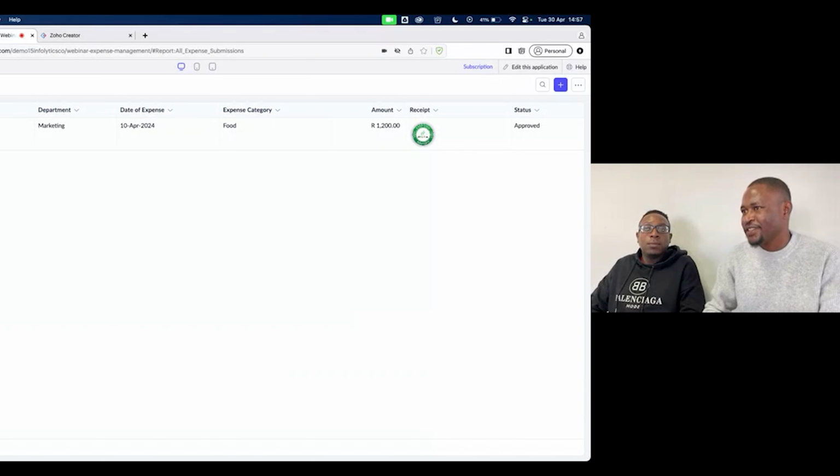So, ladies and gentlemen, what we are going to do in our next session is based on the workflows and custom functions, to make sure that we can automate our application and make sure that some of the approval processes can be done. Yeah. But for today, it was just about the introduction of the platform itself and how we can create forms. Yes. 100%.